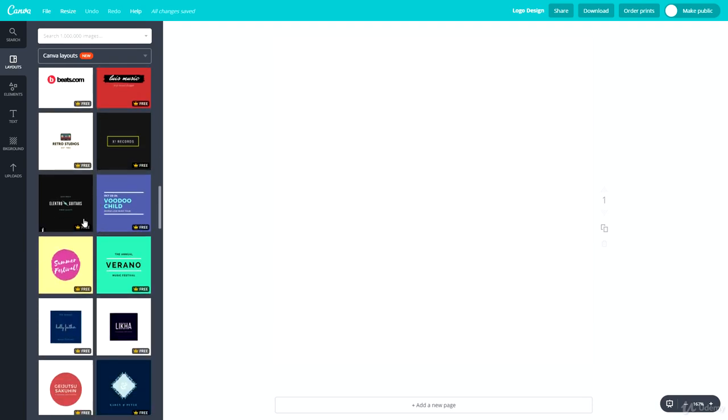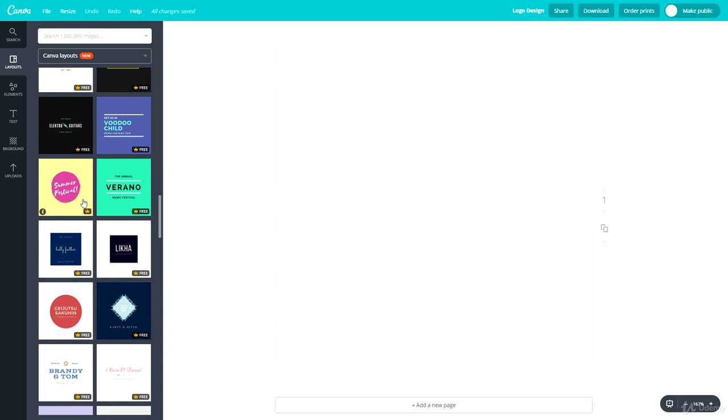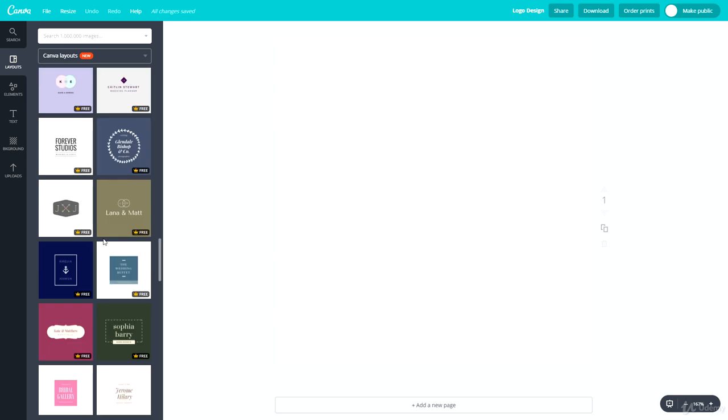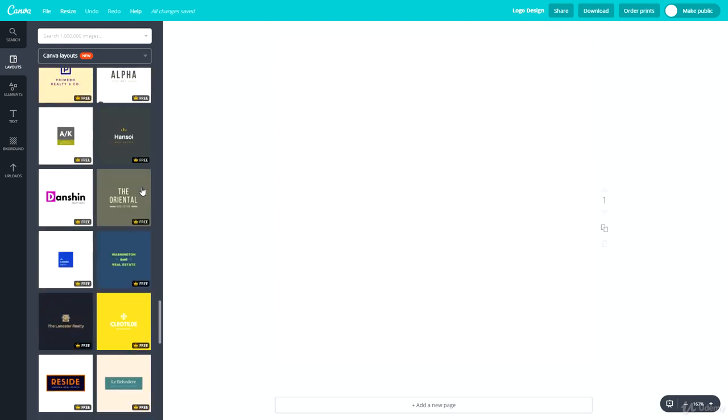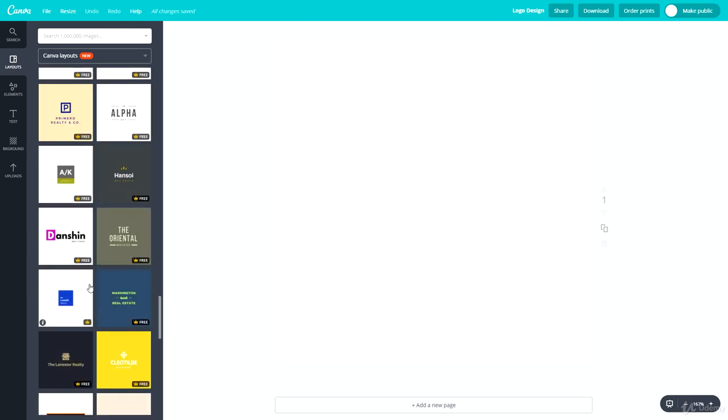And then you can use these layouts to help you get the design process more professional, and it'll be a lot easier for you if you don't have great design skills. So whether you're a professional or whether you are new to design, this is perfect for you, the layout section on Canva. So you can just pick any of these layouts, okay? So I'm just going to go through these now.